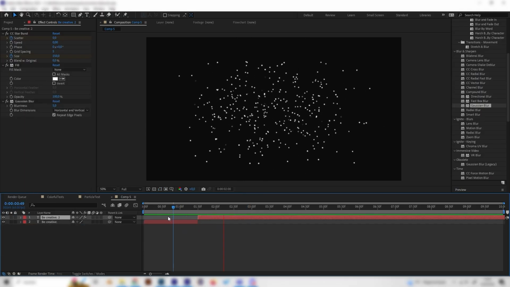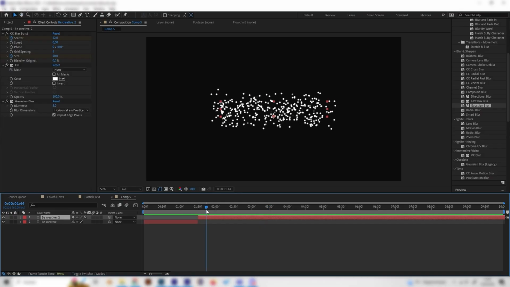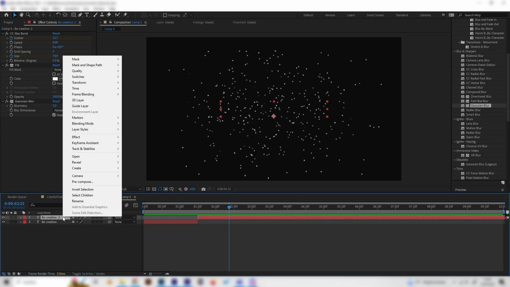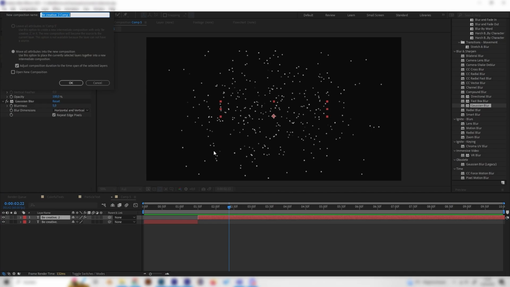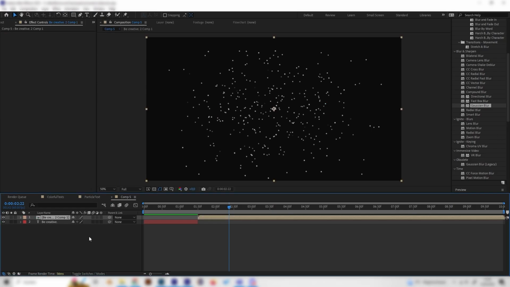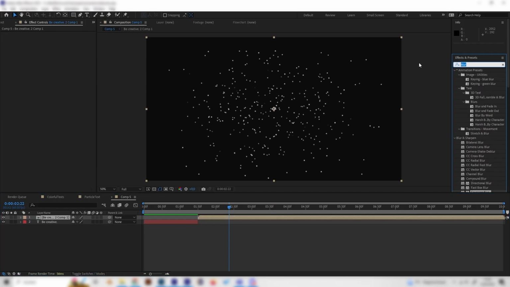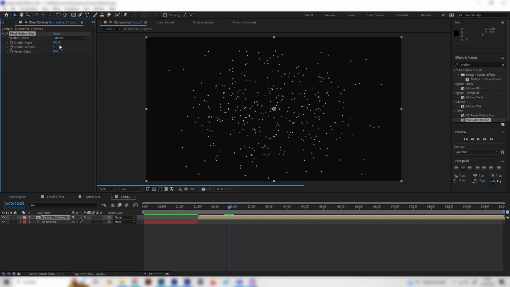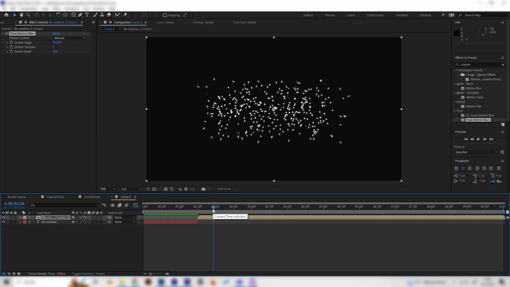But I think a huge step to make it even nicer is to add motion blur on this one, but we sadly can't add this on top of these effects, so we first have to pre-compose this. Just right click and pre-compose it, hit OK, and now we can apply a motion blur effect. Just look for motion blur and apply the Pixel Motion Blur effect. I think the default value is a bit too low, so I like to increase it to something like 550, which will, as you can see, make it stronger.